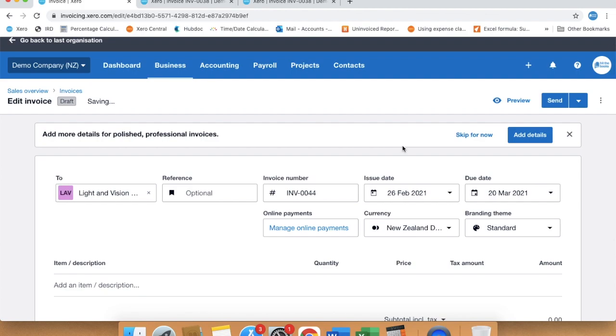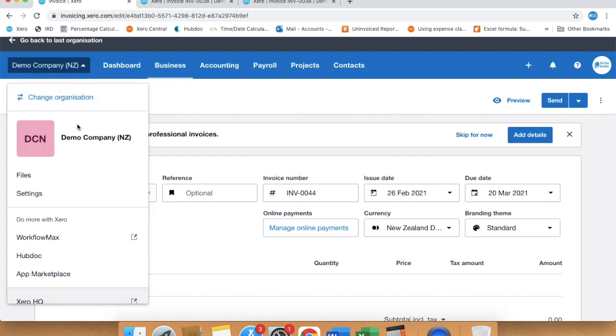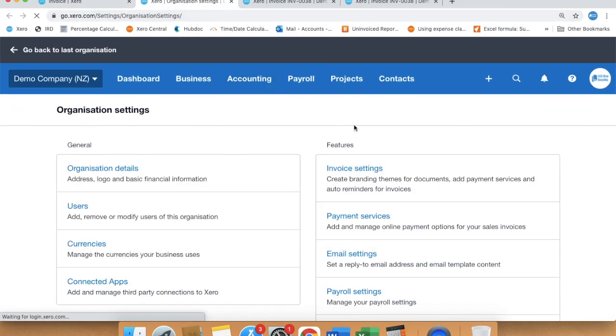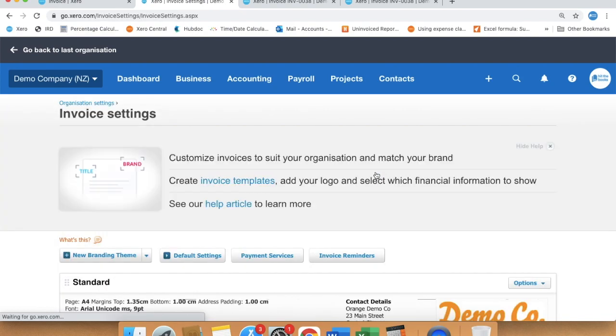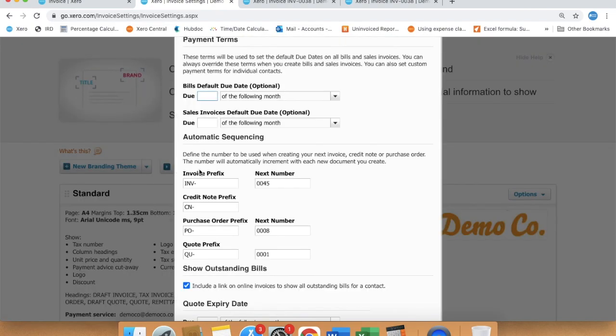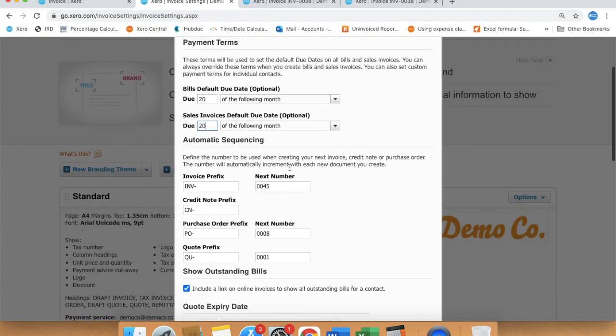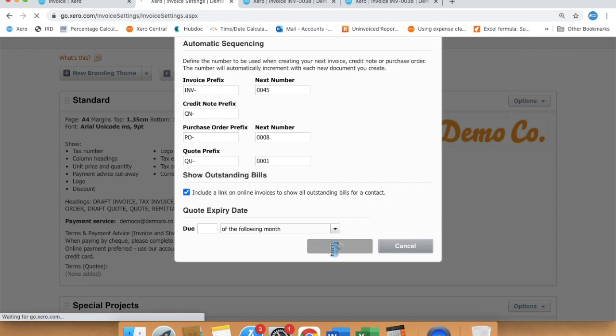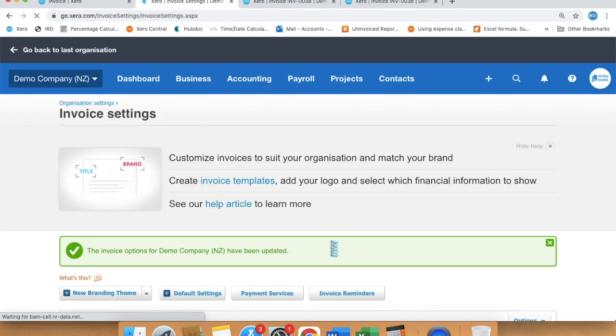Note, you can set up default due dates for all your invoices in the Invoice Settings screen. So if you are the type of organisation that always has a due date of the 20th of the month following, you can set your invoices up to always default to this by going to the Invoice Settings screen. You can also set due dates for individual contacts in the Contact screen, which we'll look at later.